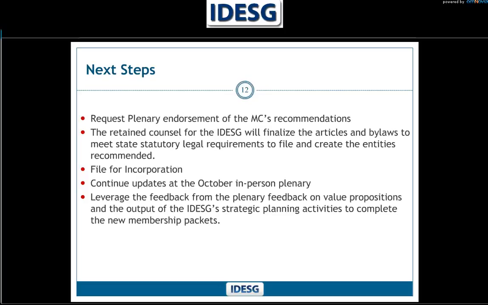So the next question, as opposed to comment, is from Deborah Diener. Why would the officers of the new organization be elected by the IDESG board and not by the IDESG plenary? And by the way, I'll clarify. Here, I think we're speaking of the officers of the corporation rather than the officers of the IDESG Plenary and Management Council.